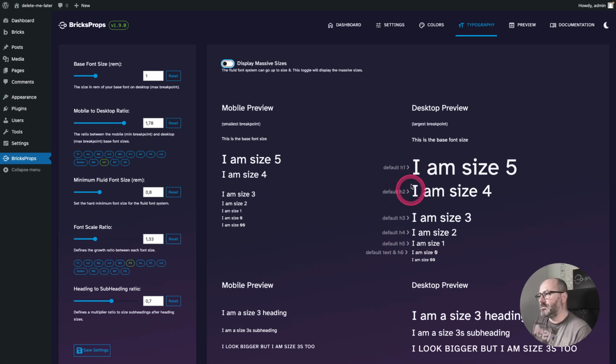So these are the default for H1 to H6. So H6 is size 0 and the default body text is also size 0, which is the base size. So 00 is smaller than your base font size and all the other ones are bigger. The default font size is 1 rem. So these are the default settings and you can see here, this is the base font size on mobile and this is the base font size on desktop.